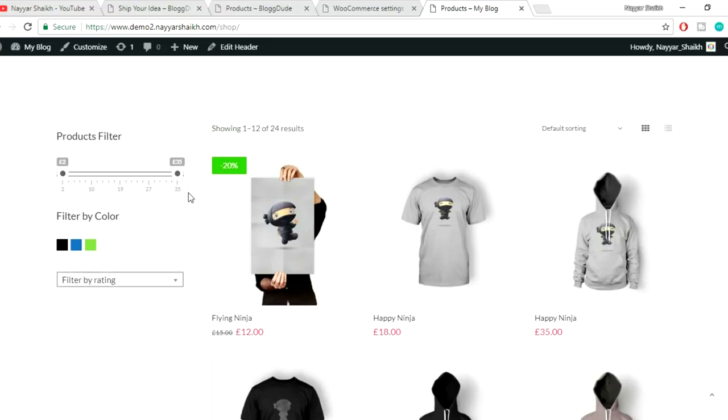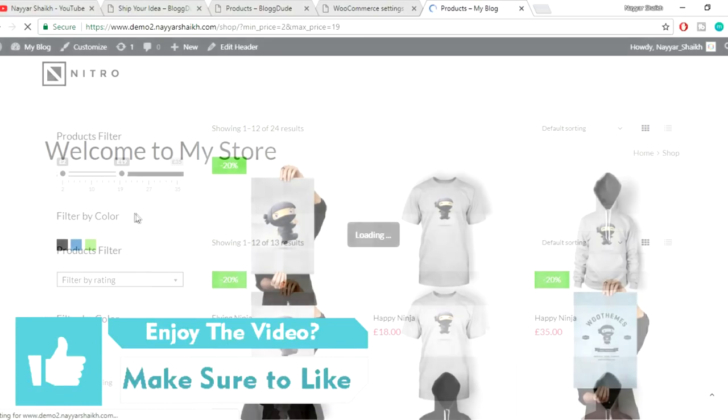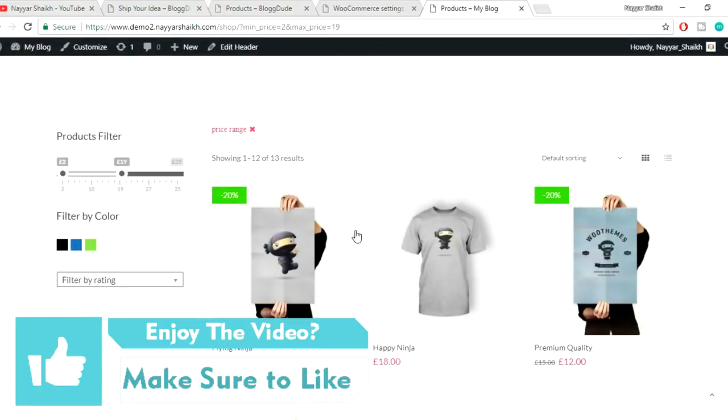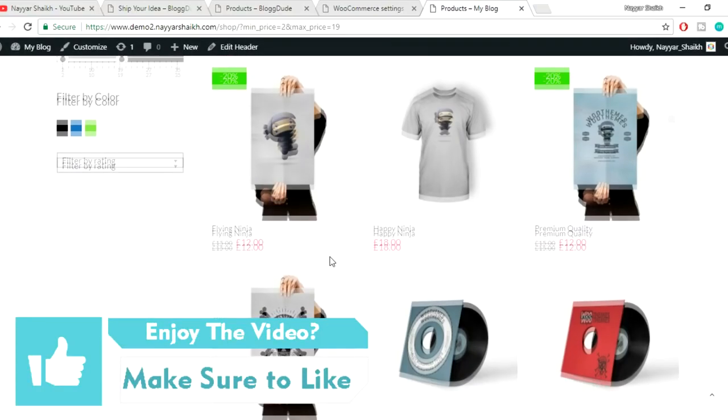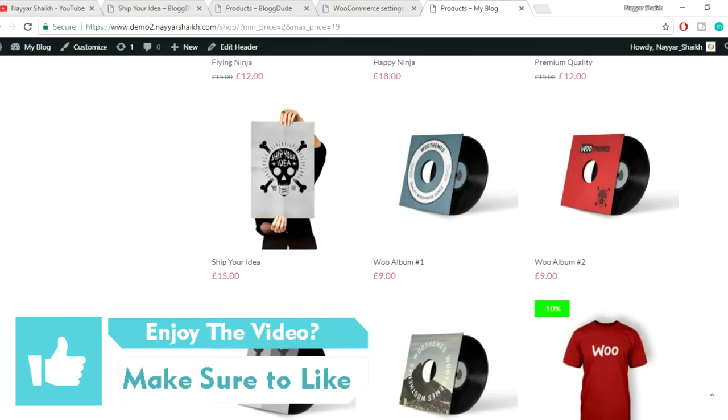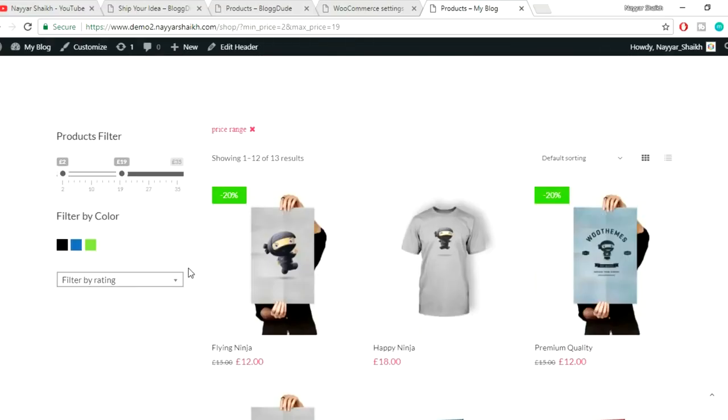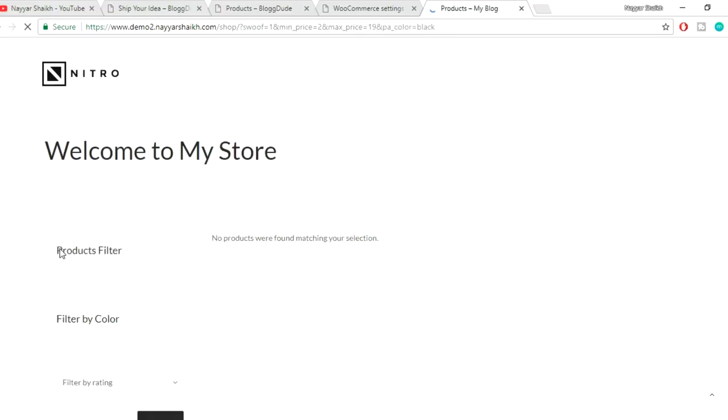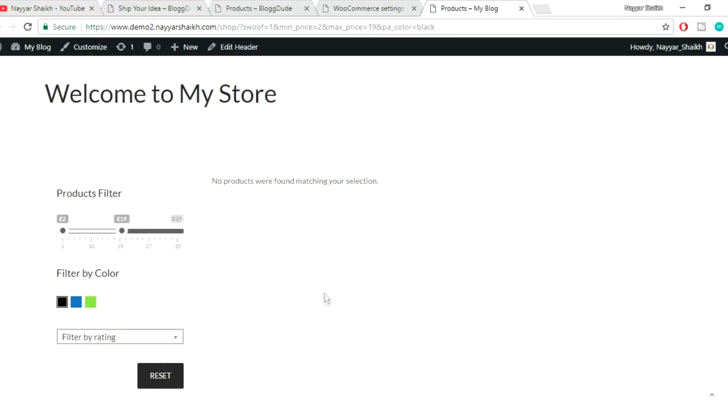Now let's see whether it is working or not. We are adding everything, but let's see whether it is working or not. So let's add our filter option. Let's scroll down. Now as you can see, it is working. Now we are getting only cheap products like 14-15 pounds and so on. Now let's select only black color. So you'll select black over here. Okay, so it says no product matched. So let's increase this price.